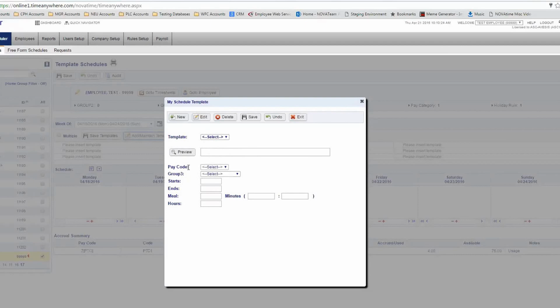In this window, the very first thing is to pick the pay code. Obviously, the pay code is going to be work hours because you're basically scheduling them to work. The next thing is for the group 3, I would recommend just setting it to default.